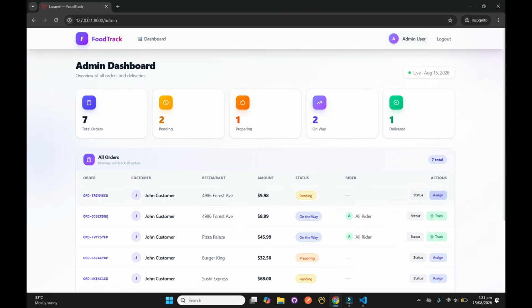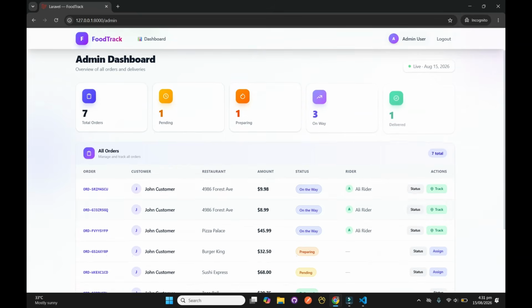So, but for now, I just simply click on this assign, and it shows me all the riders that I have on this application. For now, I have just one rider, and when I click on assign and select this rider, it shows me here it is assigned and it changed the status to on the way.